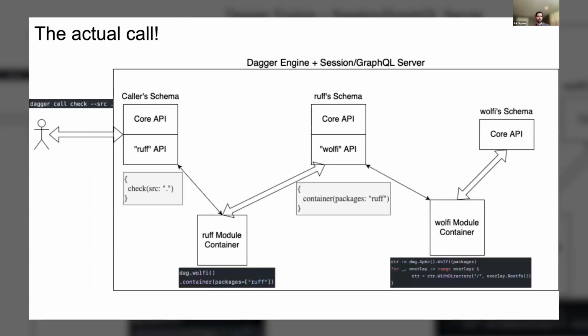So then we can finally get back to the actual original call. The client was doing dagger call check source, and that is getting converted, like I said before, to a GraphQL query. That gets routed to this schema, which has the rough API. Then the engine sees, okay, I've got to talk to that rough module, which again is just a client. We saw that code before where that module is calling dag.wolfie.container, and that's going right back to the same session in the GraphQL server.